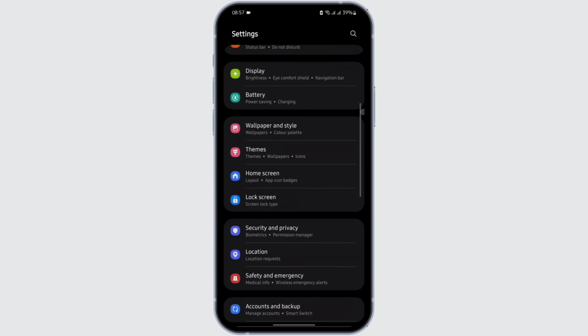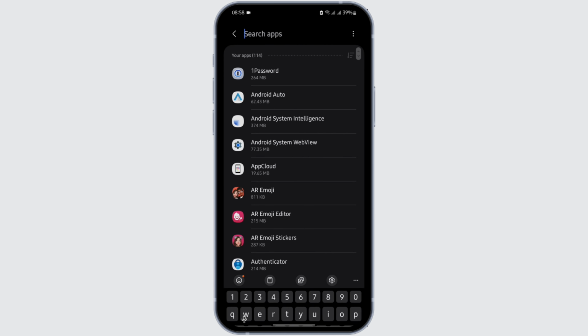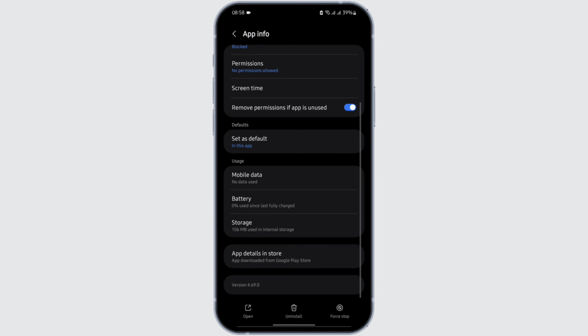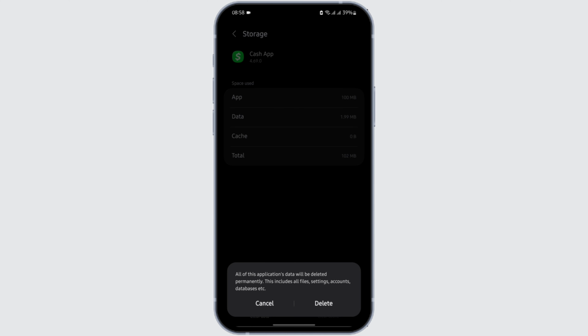Once done, head over to your settings application. Here tap onto apps option. Once you do so, search for Cash App there. Tap onto Cash App, scroll below onto storage, then clear the cache. Once done, also tap on clear data.